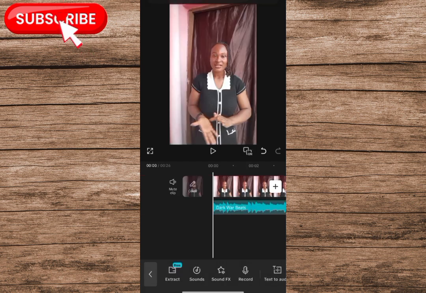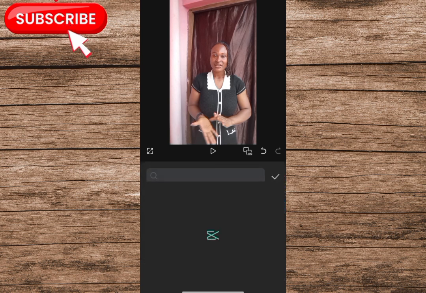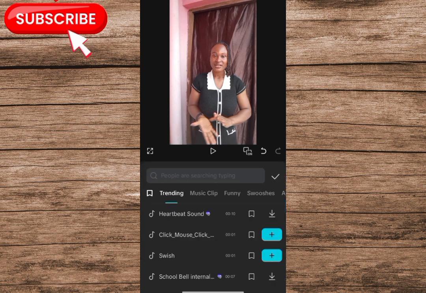You click on your sound FX to select the type of sound you want to add, and you see so many sounds, like pop. Click, you see so many sounds. Just choose the one you want to add to your video, the one that matches with your video.